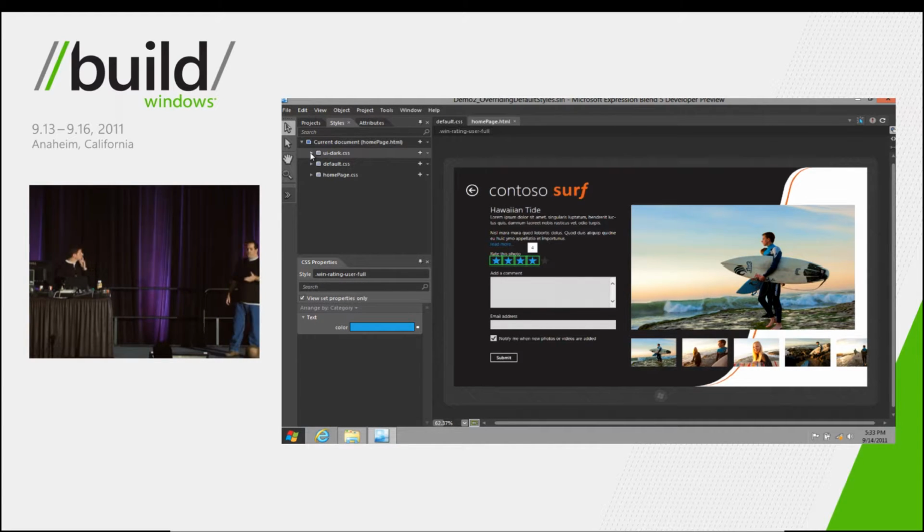How do we know that it comes after the default style sheet? Oh, that's a good point. Actually, without even opening up the markup, Blend is listing these for me in the order that they actually appear in the markup. So I know that default comes after UI dark. Okay, makes sense.